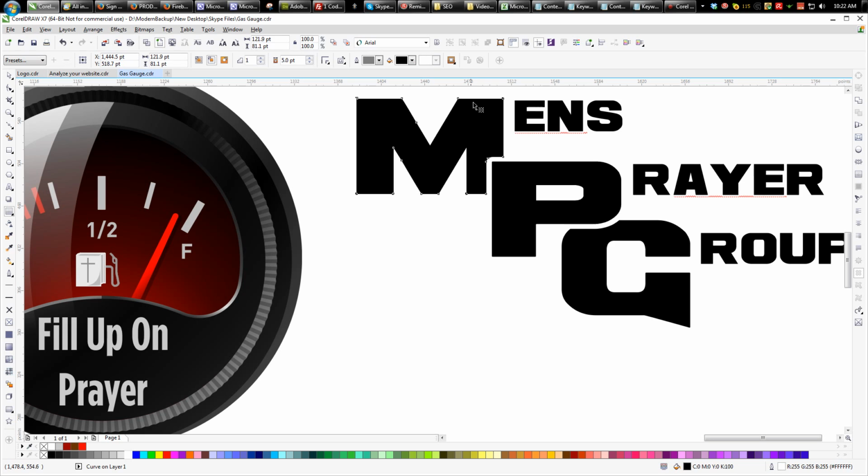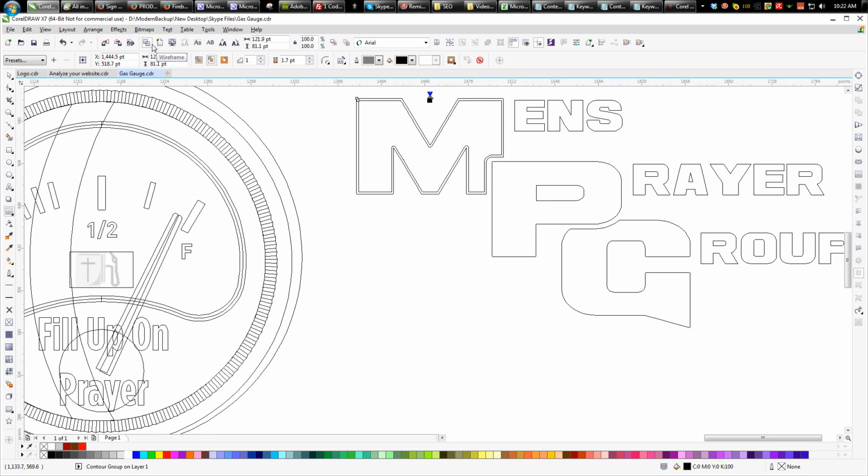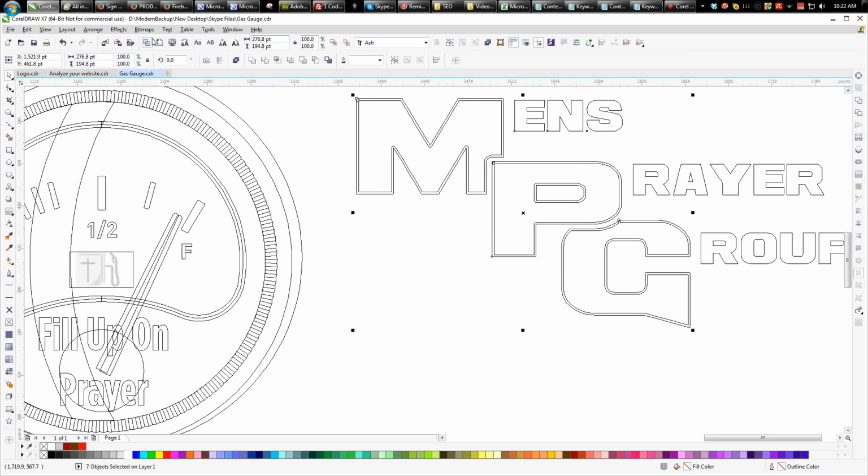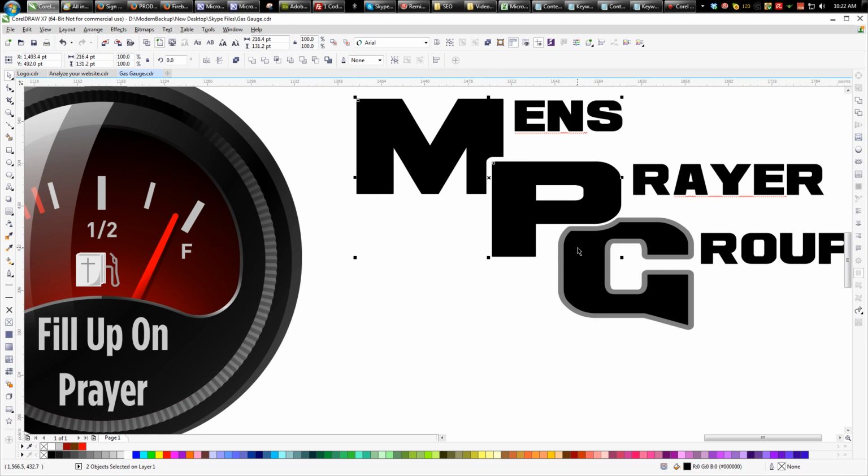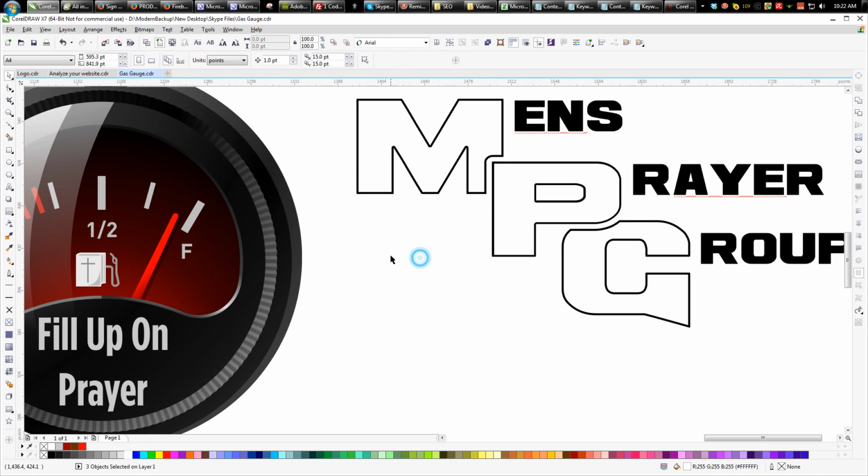Now I can contour in, no outline, rounded corner. I'm just going to duplicate the same setting, break apart. This has an outline on it, get rid of the outline. So I'm going to click this, this, and this, and make it white.